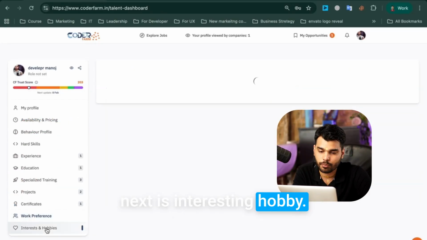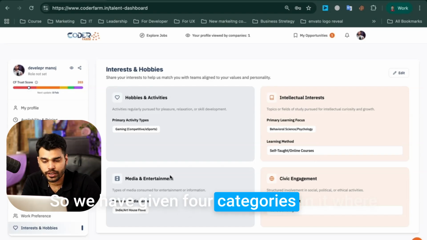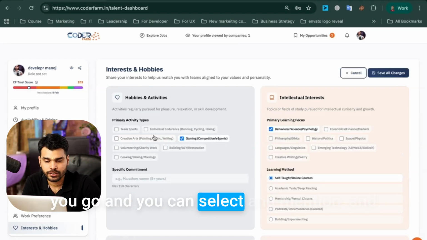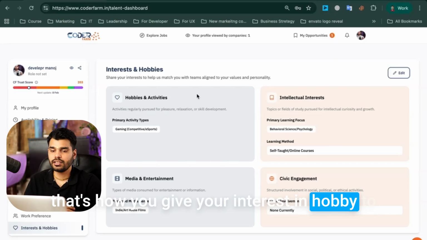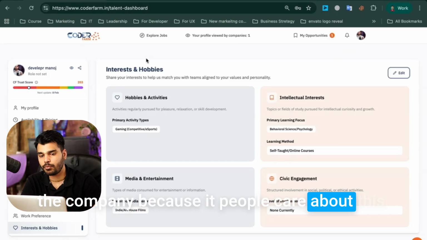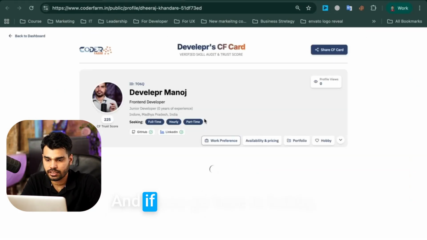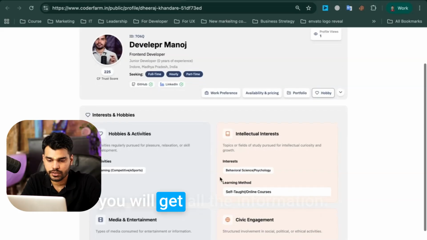Next is interest and hobby. So we have given 4 categories in it where you go and you can select and mention, and that's how you give your interest and hobby to the company, because people care about this. So yeah, that's it. And if you go here in hobby, you will get all the information.